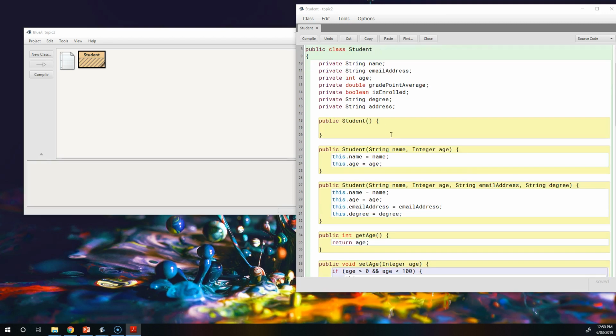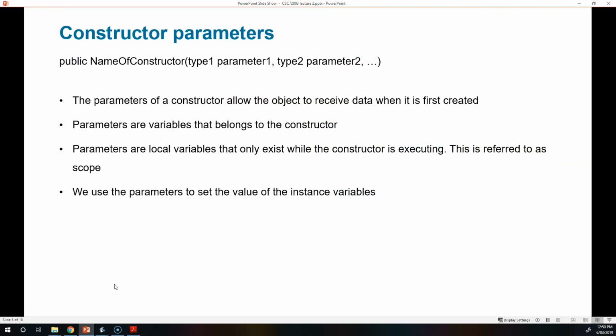So constructors, in the last video we talked about constructor parameters. And the constructor parameters are values that we pass to a constructor to initialize our instance variables. And you'll remember, if I bring up a slide here, the parameter allows the object to receive data when it's first created. And so parameters, they're variables as well.